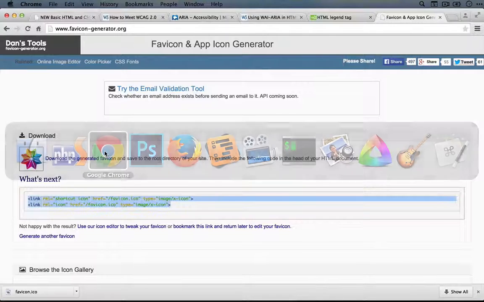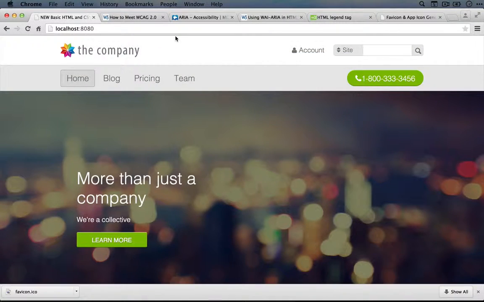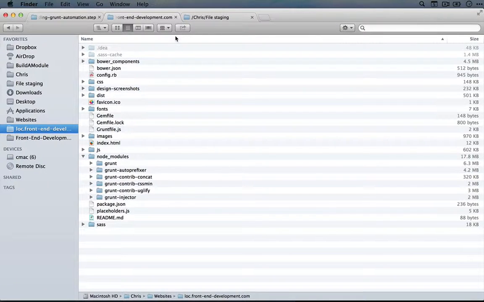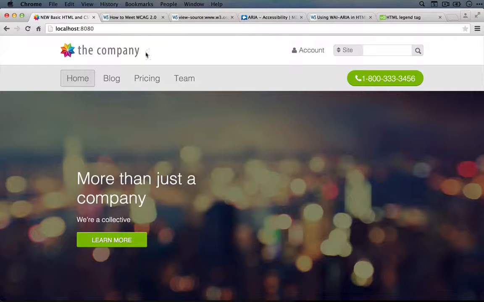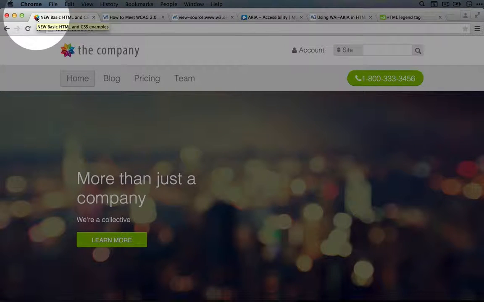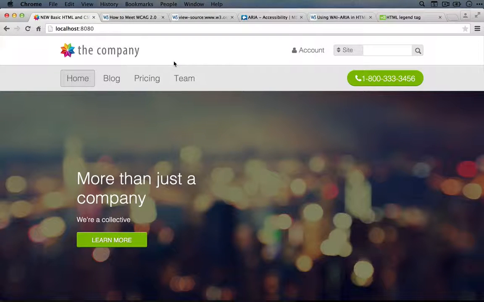Now if we go back to the browser, what I'm going to do is actually close out Chrome in order to clear out the favicon cache, and then I'll open it back up again. And you may need to play a little bit with refreshing the browser, but when you're done, you should see your favicon up here. Now, if you're on a high resolution device, it may look a bit fuzzy.